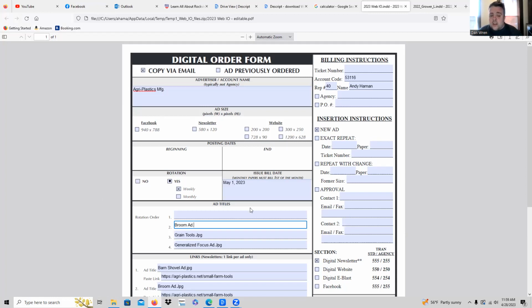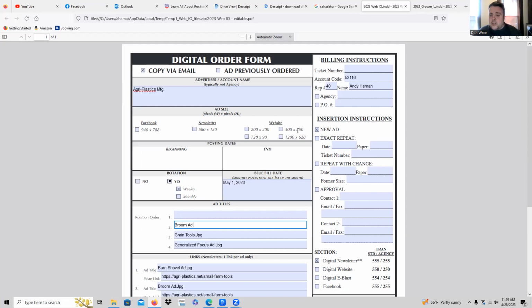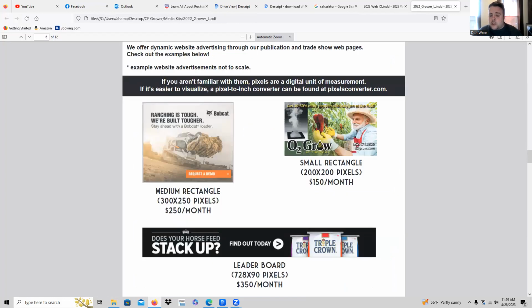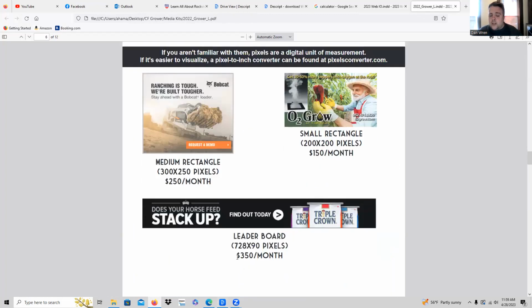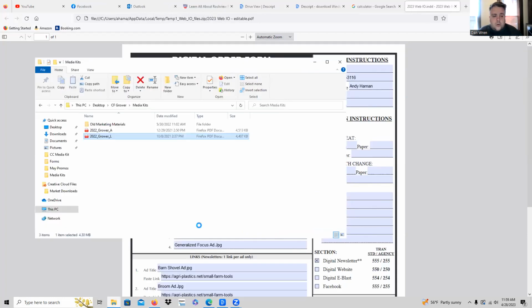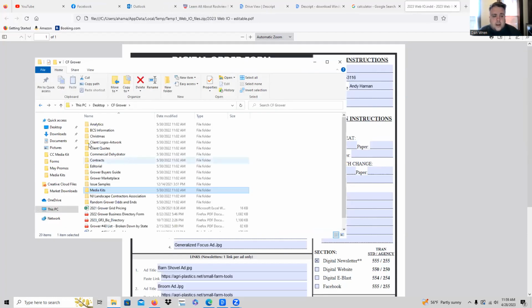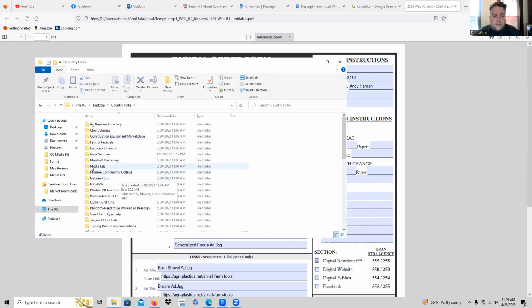So for grower, if I look at this list here, I've got the 300 by 250. I go back to the form, I see that here, 300 by 250. I've got the 200 by 200. I go back to the form, that's listed here. And if I go down to the leaderboard, I've got 728 by 90. That's listed here. If I go back here, I go to Country Folks.